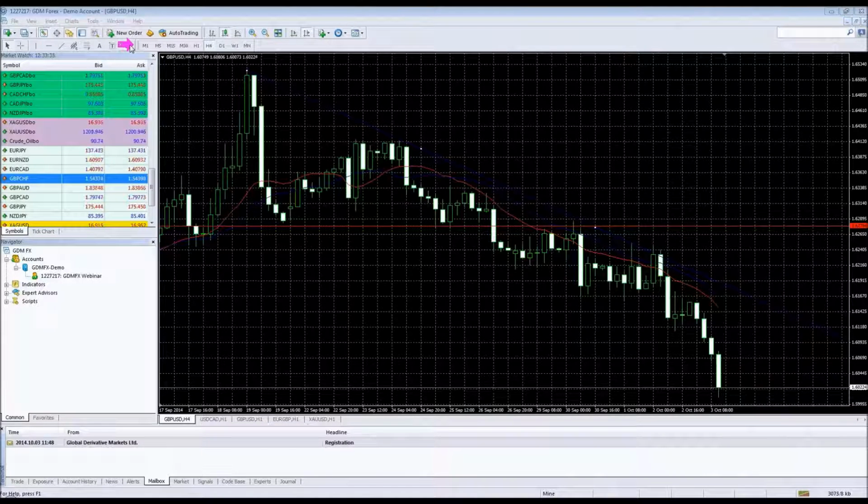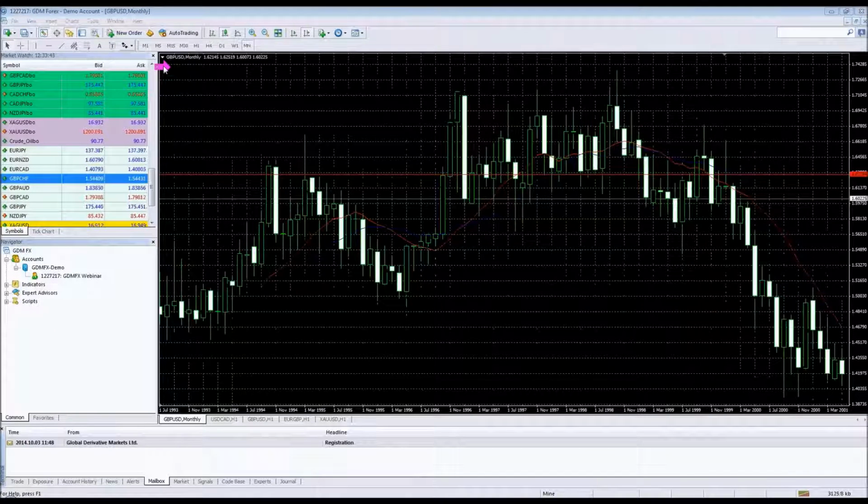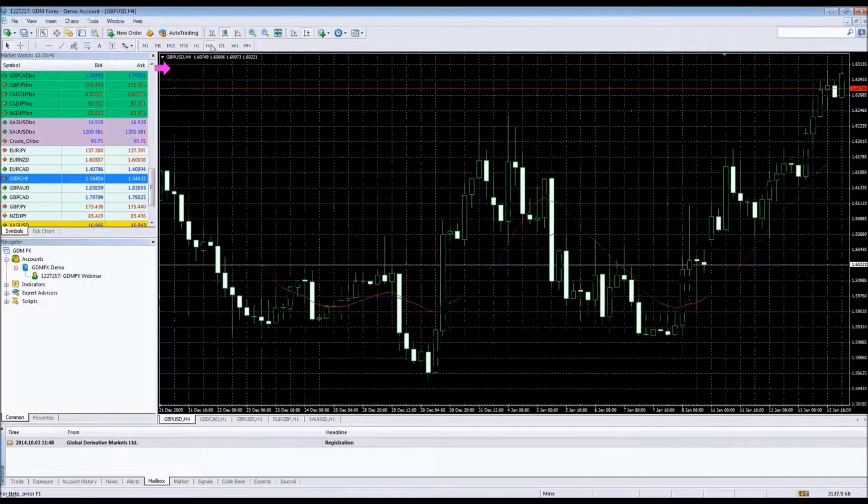The last buttons here on the two bars are for changing the period of the chart. Now let's move along to the most interesting part of MT4, the chart itself.